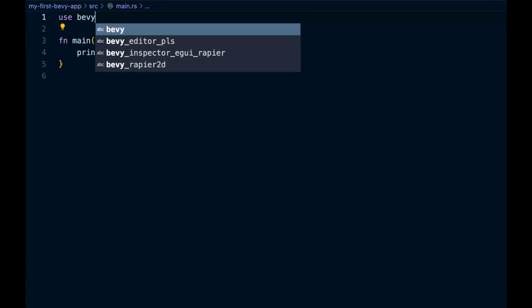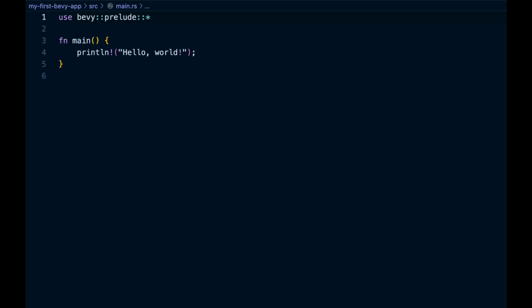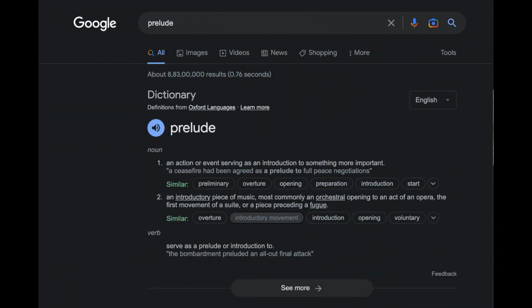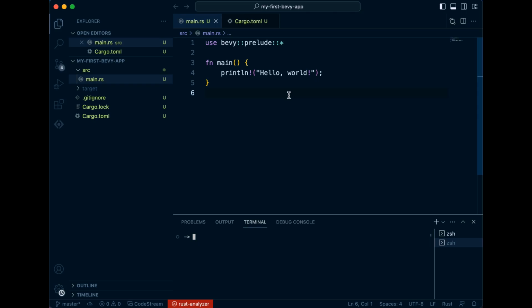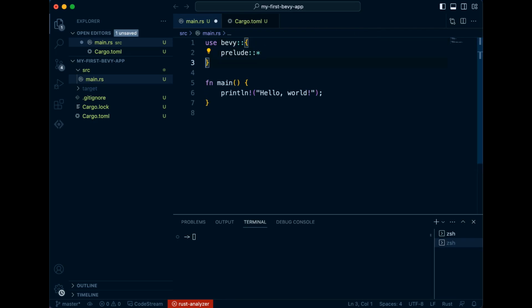We include the Bevy prelude module. In case you're wondering, prelude is an introduction to something important, and that accurately describes this module. If you want to use more than one module from the Bevy crate, this is the syntax. And you add another module belonging to the same crate below this. Now let's run the basic Bevy app.